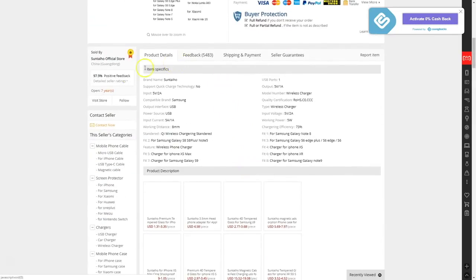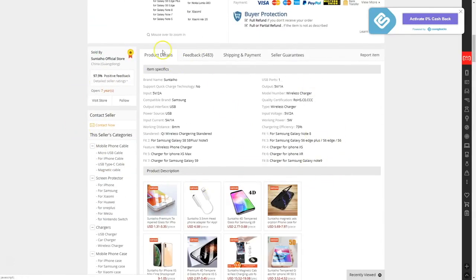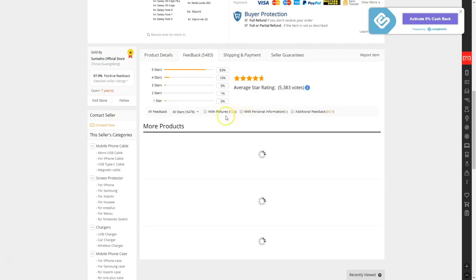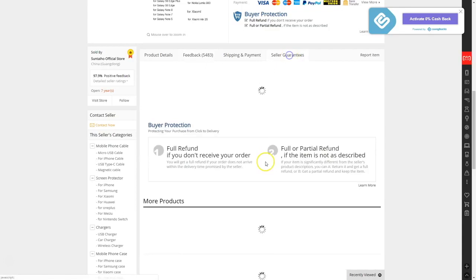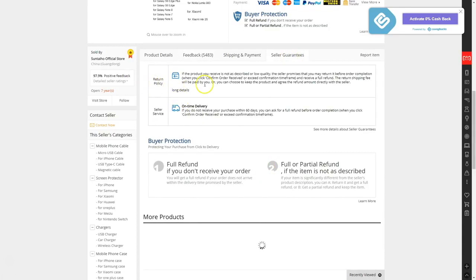Then you want to make sure to look at the item specifics and read that very carefully. Then go through and look at the seller's feedback to make sure that their feedback is really good. And then look at their guarantee and make sure you understand their return policy and their on-time delivery guarantee. It's really important because if you choose a specific product and you need it shipped at a specific time and you pay for that, most sellers here say that if you do not receive your purchase within a certain amount of time, you'll get a full refund, and it tracks those purchases inside of AliExpress.